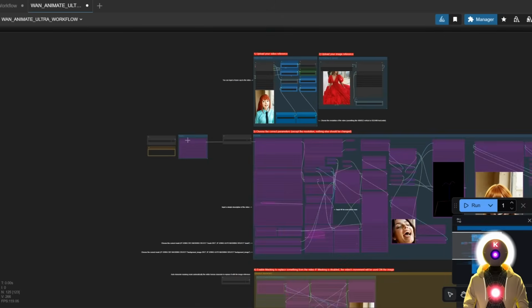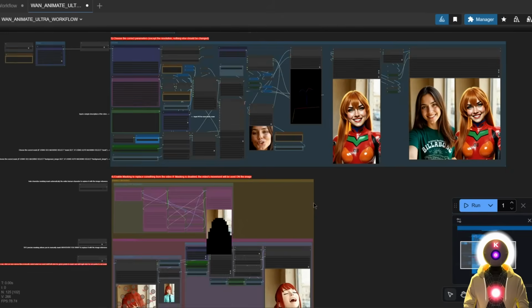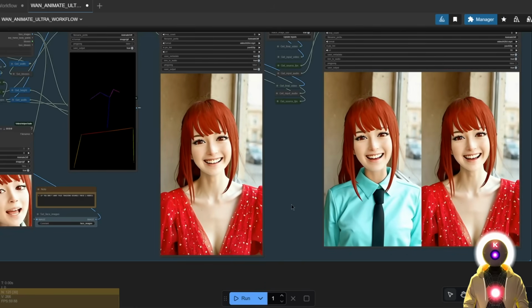And now if I actually just enable everything and I write in the prompt, the woman wearing a red dress is talking, and now if I click run, and in the end it gives us something like this.